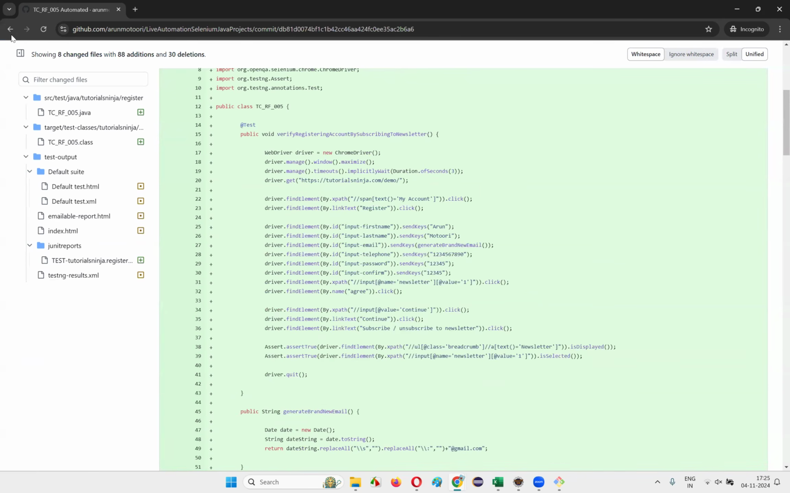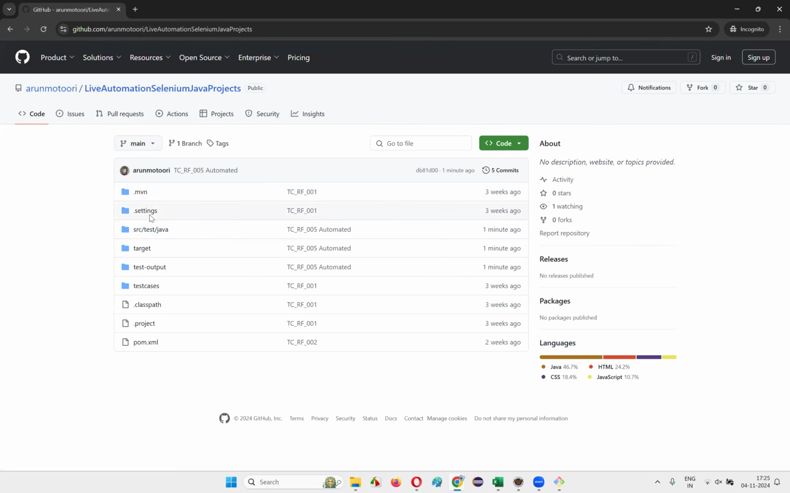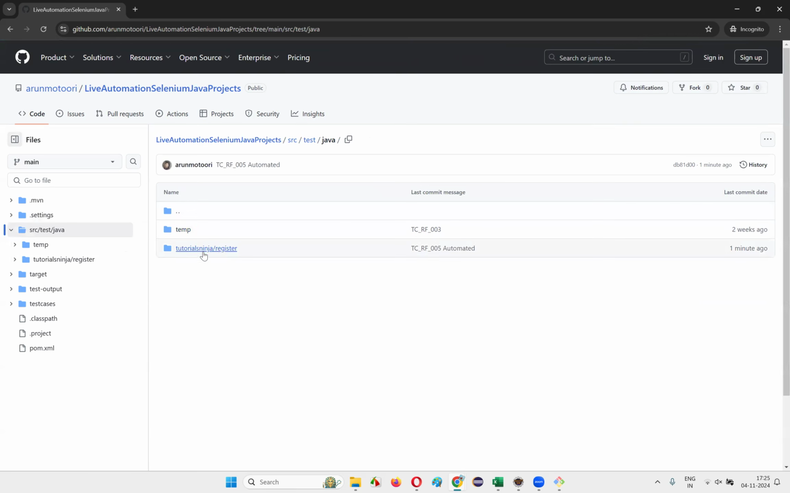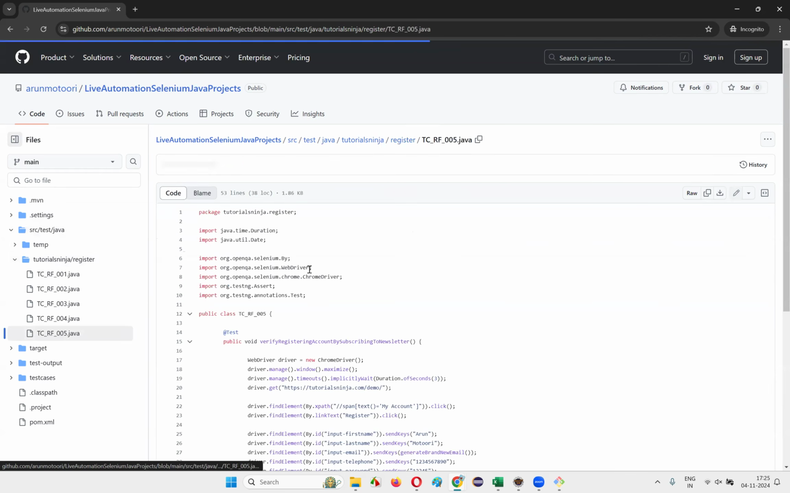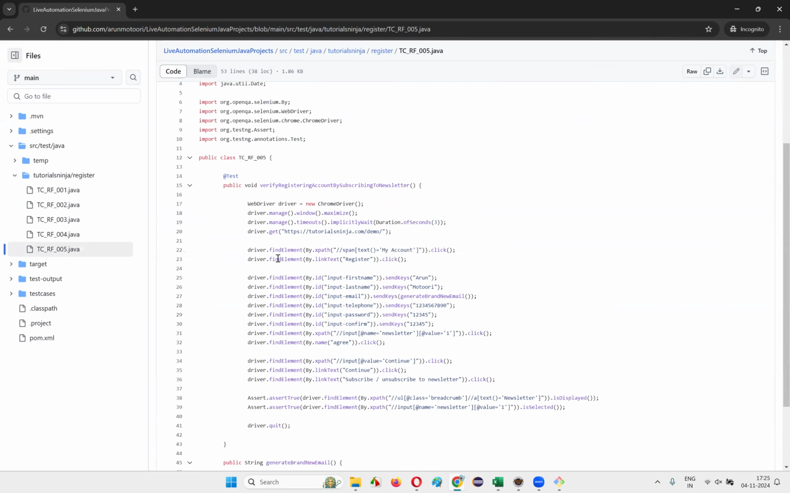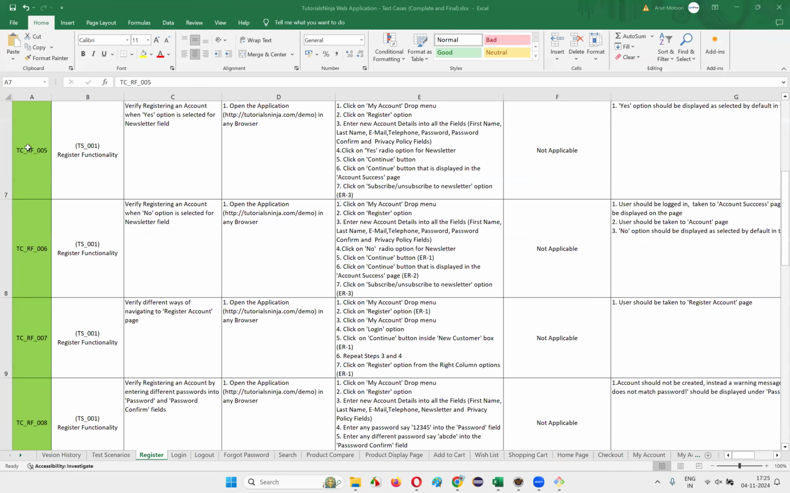From here also you can get it, or you can go to the repository URL, and in that go to src test java, then the register package under tutorialsninja, and in that are all the test cases. This is the fifth test case. Just now I have automated and uploaded the code here. You can download this file or copy this file and practice on your machine. So hope guys, with practical demonstration, I have automated this. Hope you have understood this session.